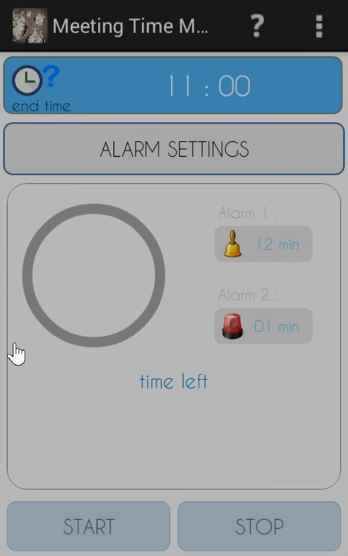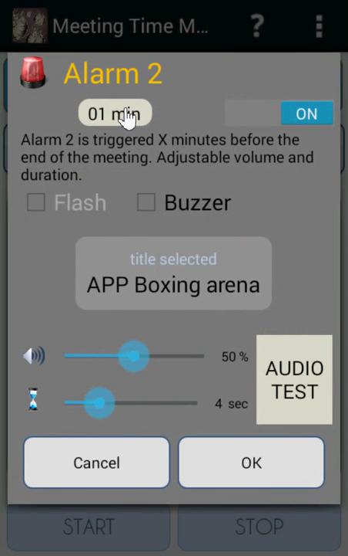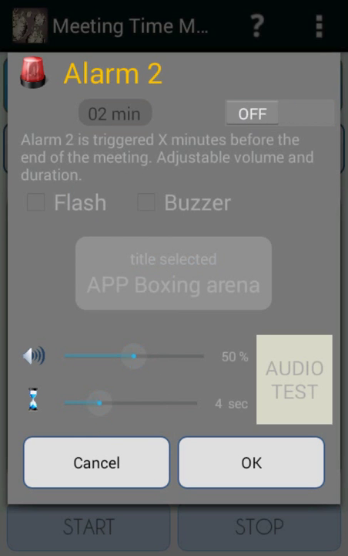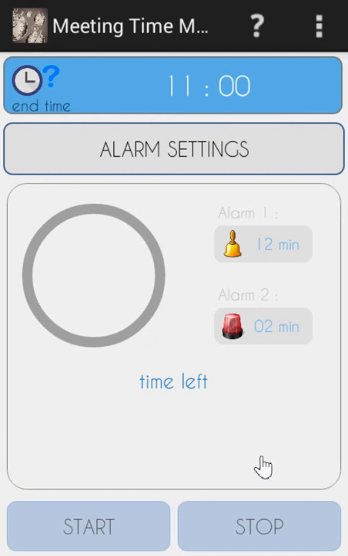Click on OK and do the same for alarm 2. Again, you can change the number of minutes or disable it. Click on flash, buzzer, title here, adjust volume down here, duration down here, and also an audio test. Once you're happy with all of this, just click on OK. And now you're ready to start. So just click on Start.